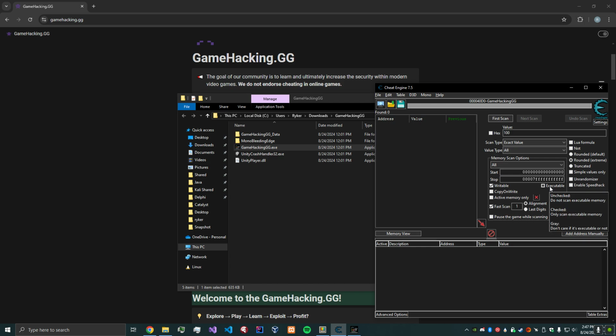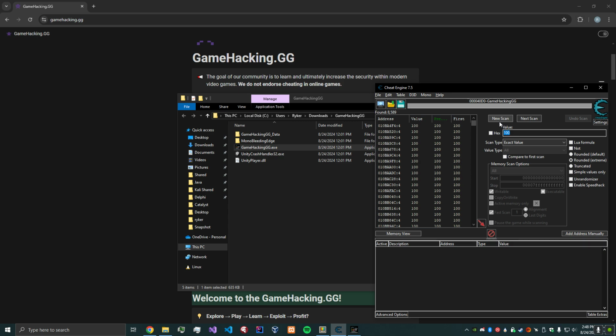We don't need it to be an executable because this is a variable and this is in the code. So we're gonna scan through the entire process, first scan. So we have a lot of results, and it's not very helpful because there's absolutely no way to tell which one is our health.